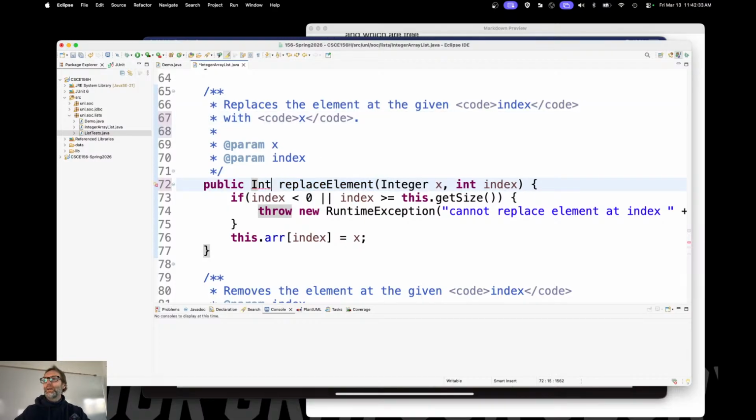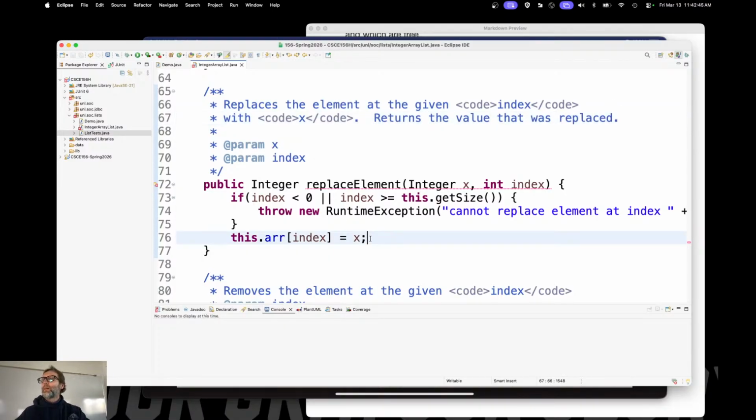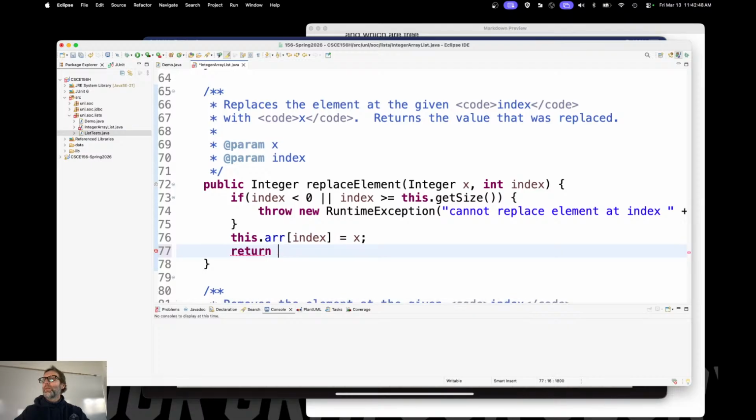I'm going to go BigInteger here for a reason that we'll discuss later on, right? BigInteger returns the value that was replaced. Okay. Return this.array[index]. Can I do that? I just replaced it, right?